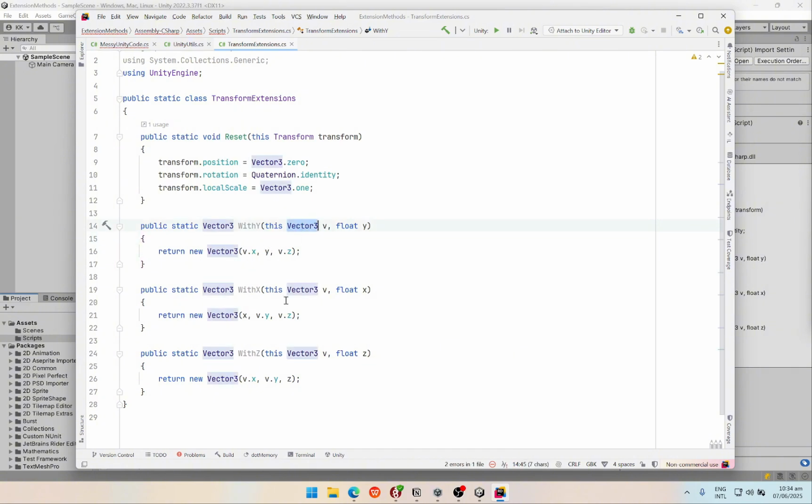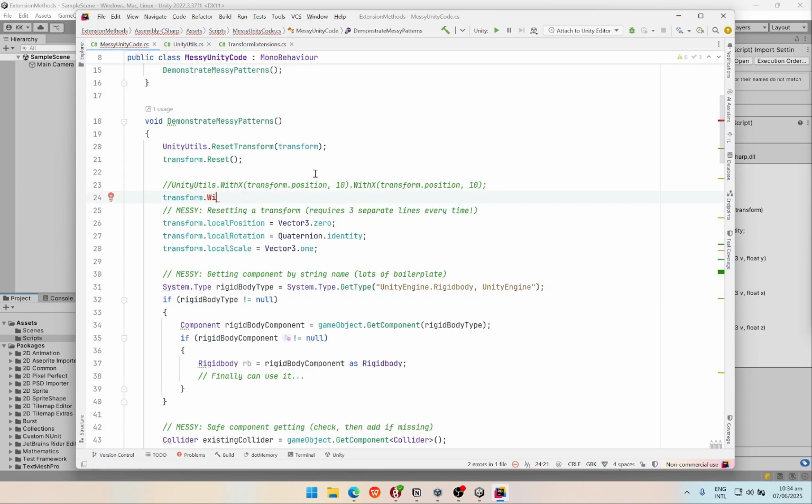I added this. Okay, transform.position equals transform.position.with x. I want to say that the x should be 5. I can say with y, the y should be 2, and I just don't want to change the z.